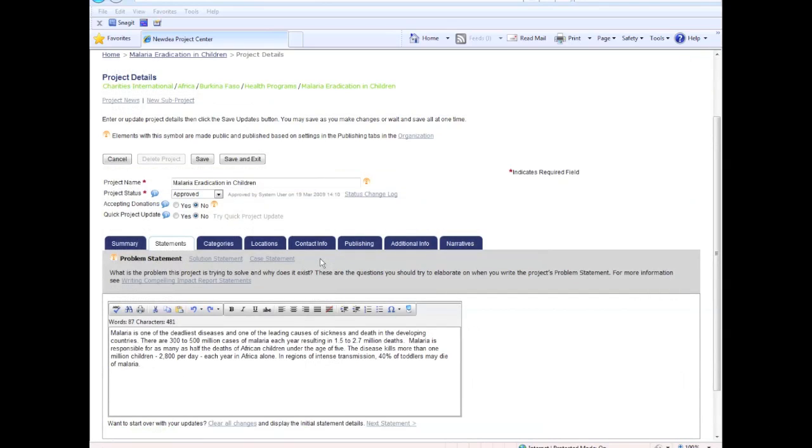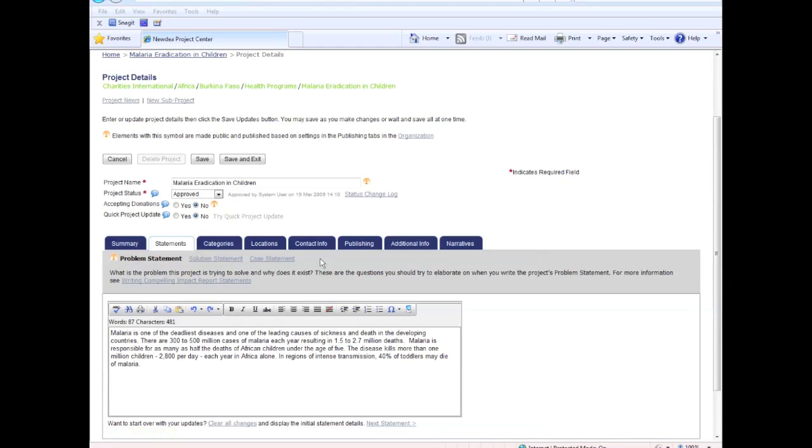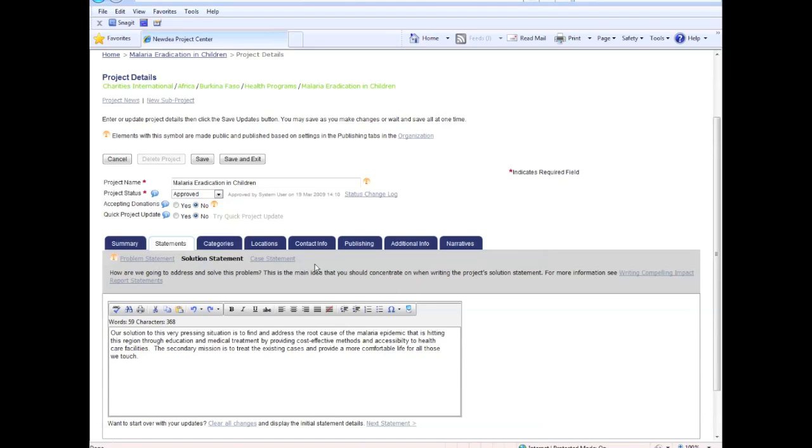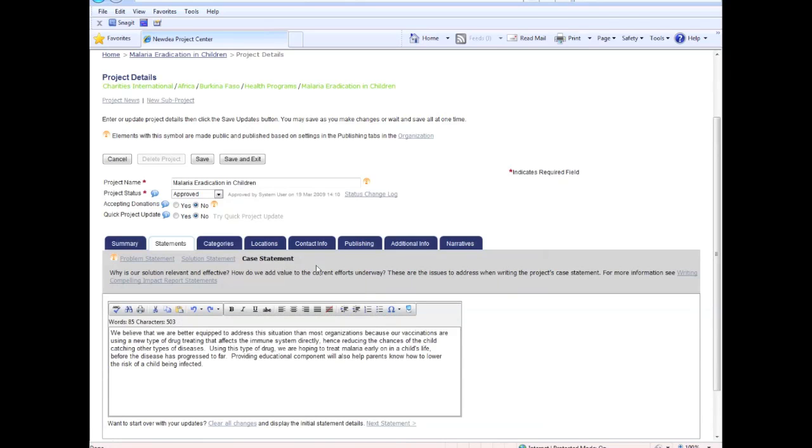Defining your problem, solution, and case statements is an important step in the project lifecycle. The problem statement should clearly define the problem the project is intending to solve and describing why it exists. The solution statement defines how you're going to address and solve this problem, while the case statement describes how your project is relevant and unique in solving the problem.